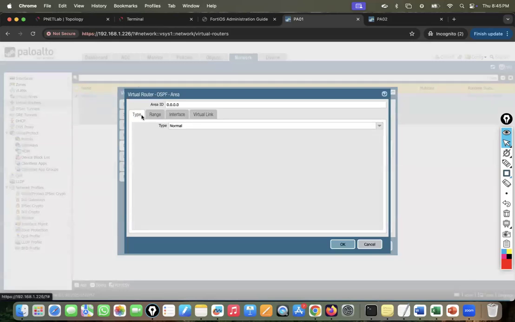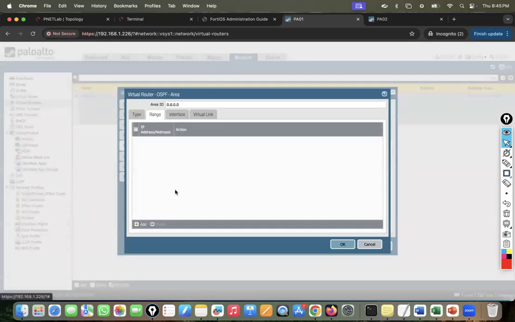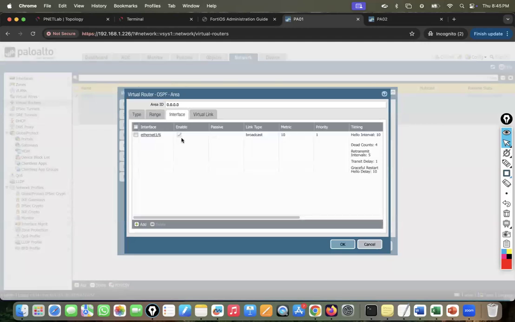So I just need the area type. Range is, suppose I want to define the network range, so I can give that, but I just enabled OSPF on the interface. So whatever IP range the interface has is going to be part of this OSPF negotiation. If we have to configure a virtual link, then we can configure the virtual link. In this scenario, we do not require the virtual link, but if you want to do it in your scenario, you can do that also.